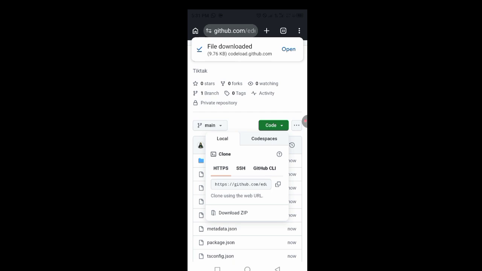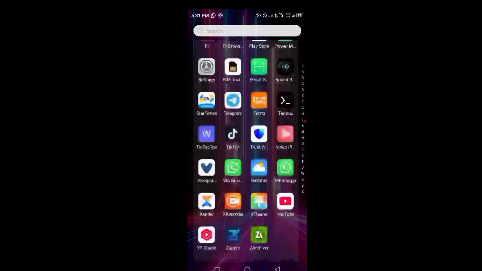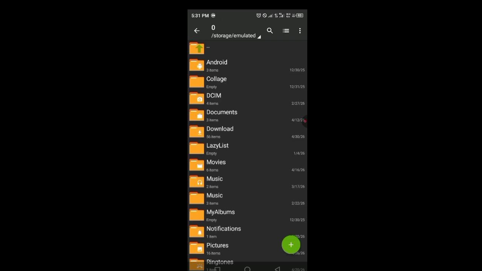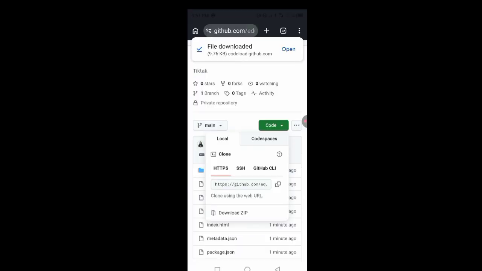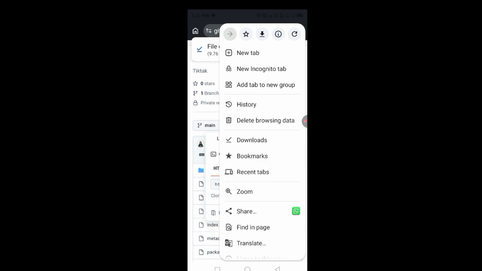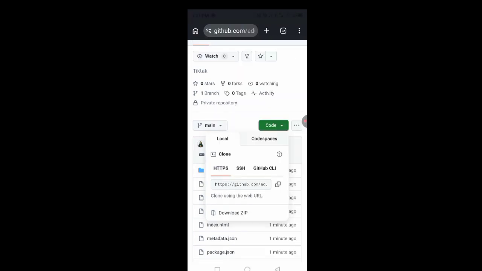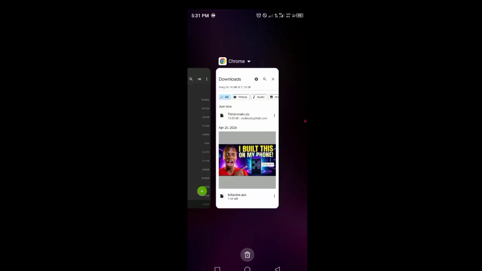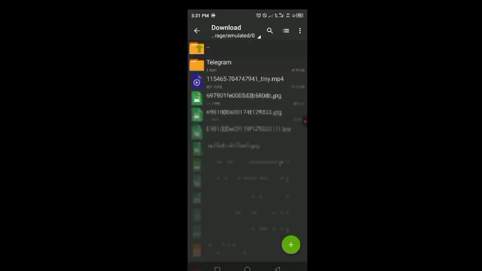Next thing we're going to do is to extract the files. I'm going to be using ZArchiver to extract the zip file. Now go to, let me check the title. The title will definitely be downloads. Now that's the Tic Tac main.zip. I'll go back over here. I'm going to download.